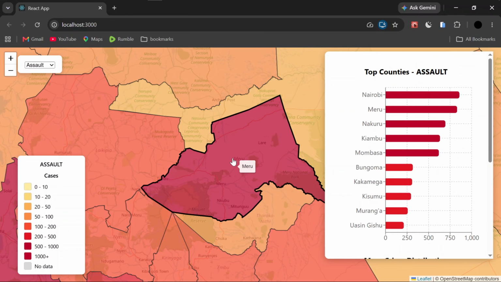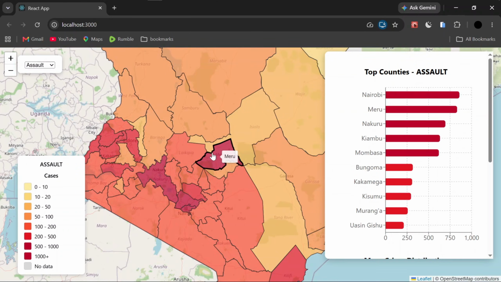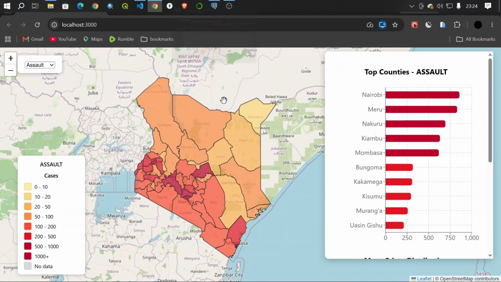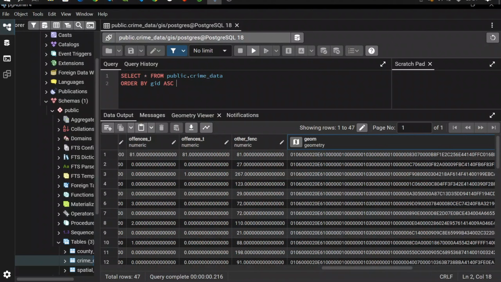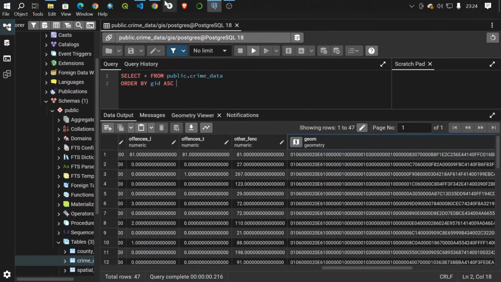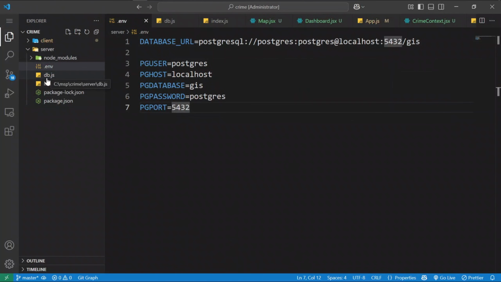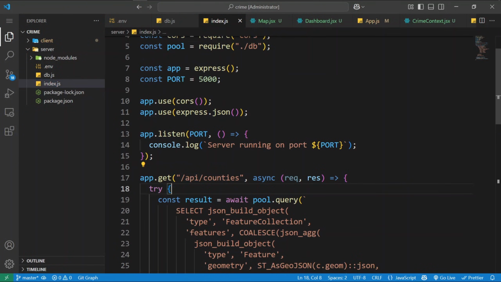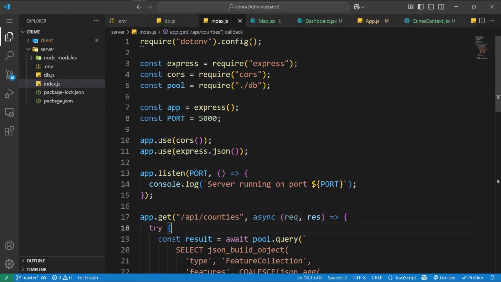So this is what we are going to build using React-Leaflet, React.js, and CSS if you like. Then we shall also use PostgreSQL to store and fetch our data. We shall also use our API. Here we have our APIs, and this is going to be our API. So get ready and let's get started.